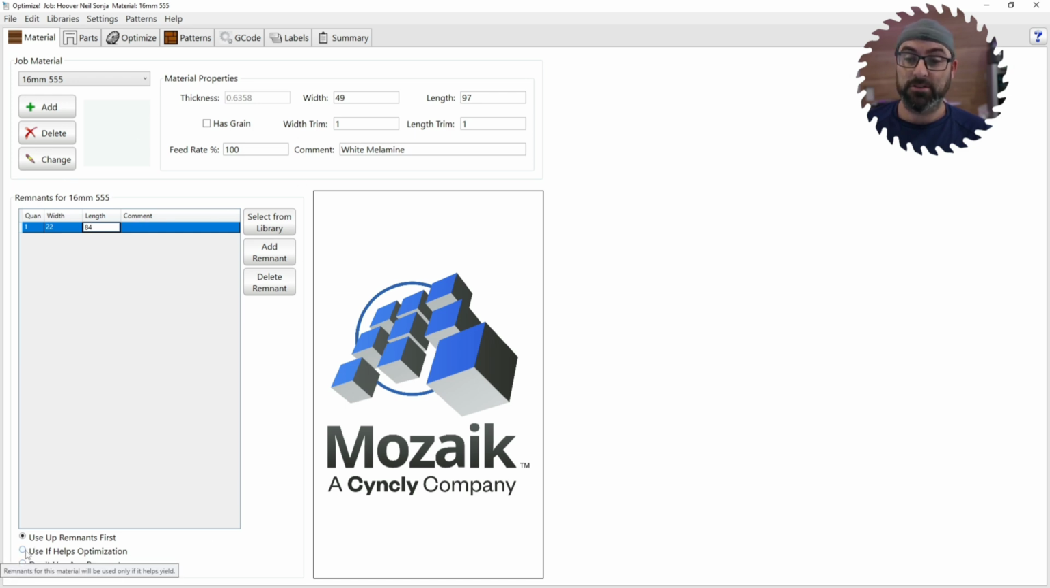If you want to use it only if it helps with the optimization, click this little button right here, and this would give you a don't use remnants at all option. This library button, we'll get into that later. You can actually save your scraps as you're cutting and then refer back to them right here, and you can just select them. So that's the first stage.